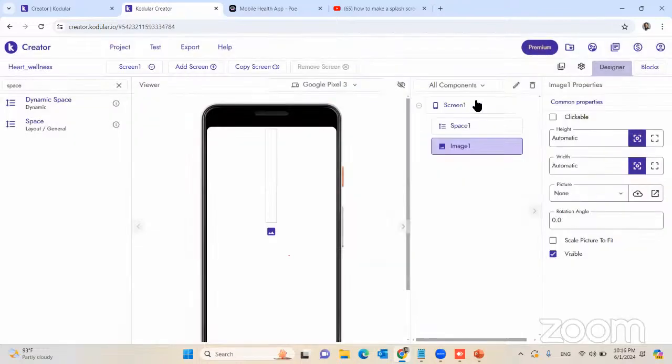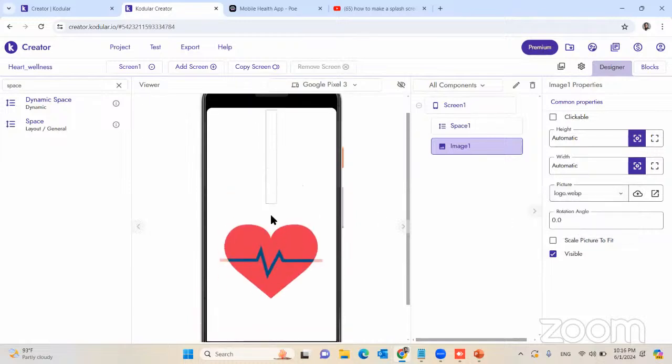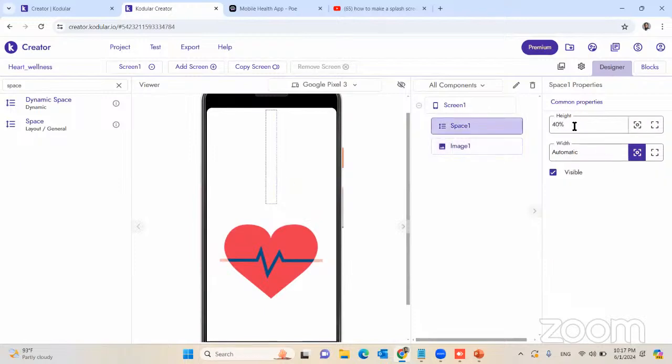So I'll close this screen, click on the image again, and choose the logo. So the image has been added to my screen. I just want to decrease this to 30%.